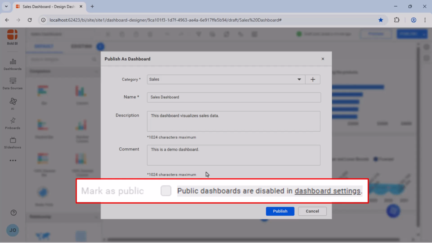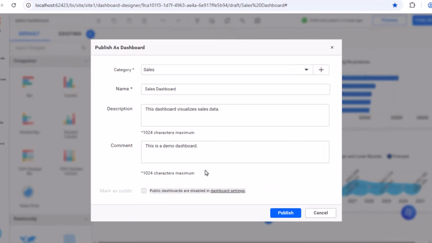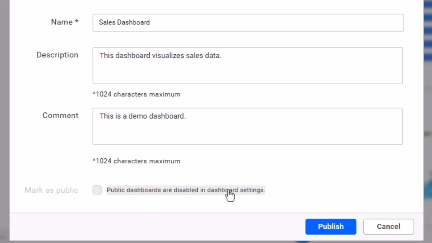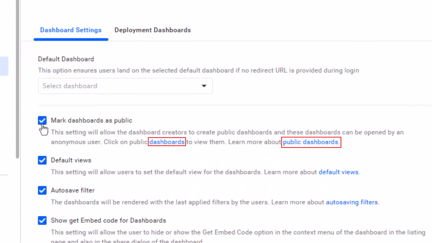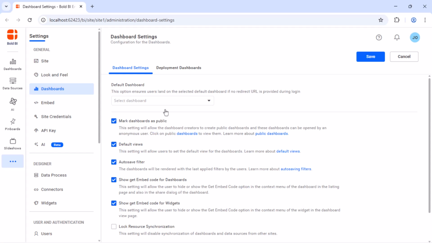Lastly, Mark as public. This allows your dashboard to be visible to anyone, so it can be opened by an anonymous user. By default, this is disabled. To enable it, click the link. You will be directed to the dashboard settings. Enable the Mark dashboards as public. To view the public dashboards or learn more, click the links. Save the changes.